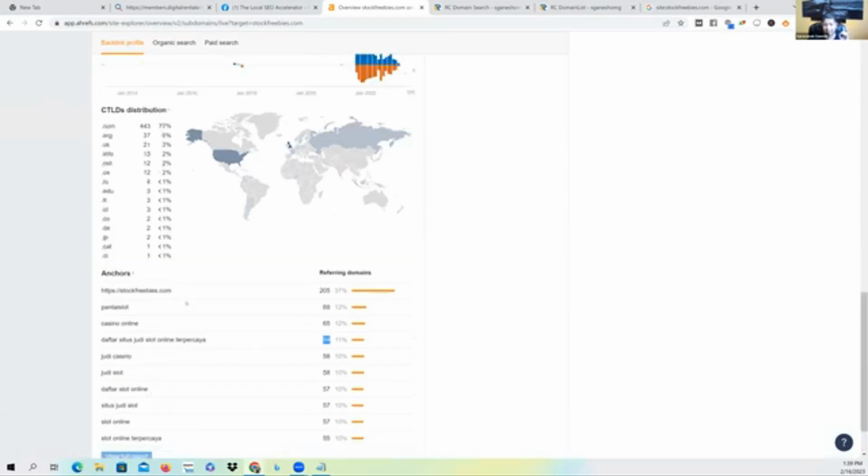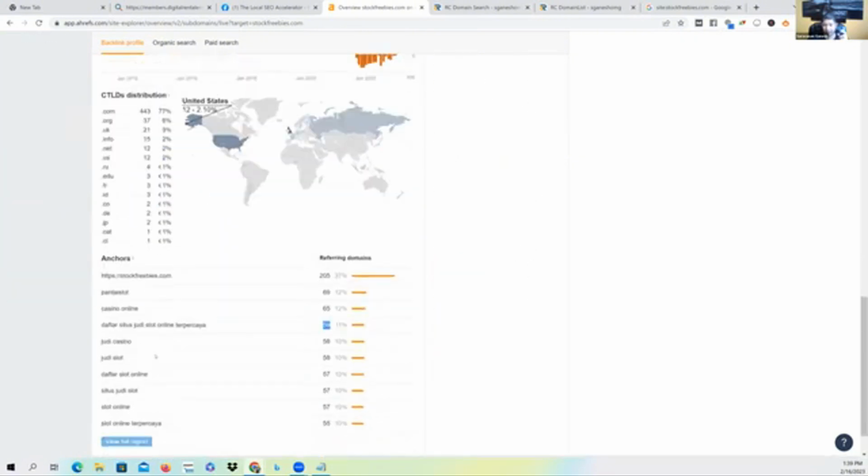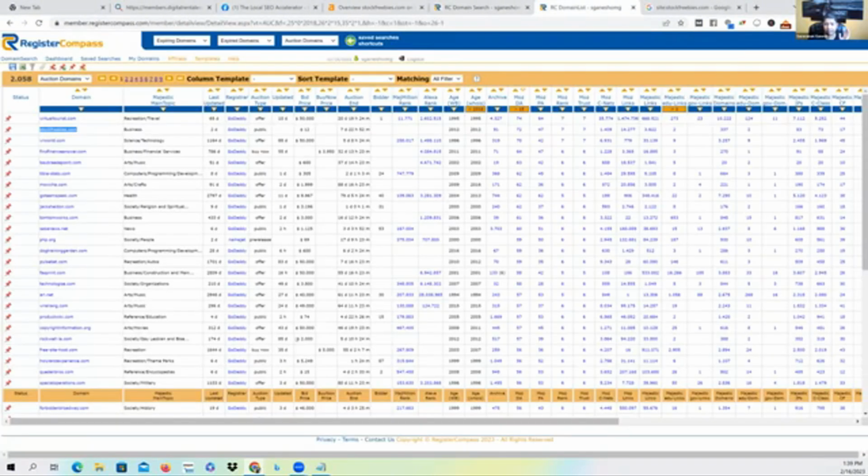Why? Because somebody probably bought this and they probably used it as a PBN or some kind of spammy domain to do some black hat stuff. And so there's a chance that there may be some kind of Google penalty. And if I buy it and I connect it to my site, the Google penalty may transfer to my site. So I don't like what I'm seeing here. Make sense so far? So then I just go to the next one and I keep going.